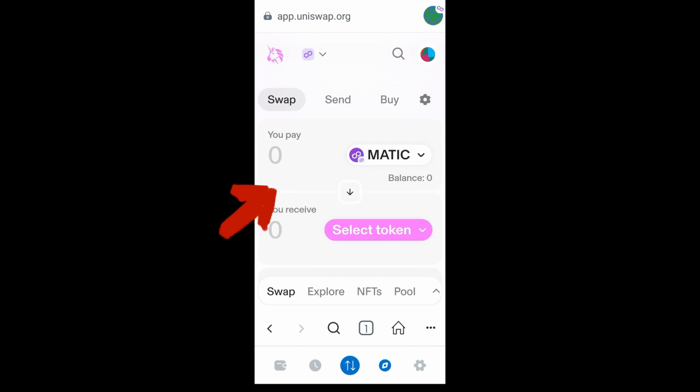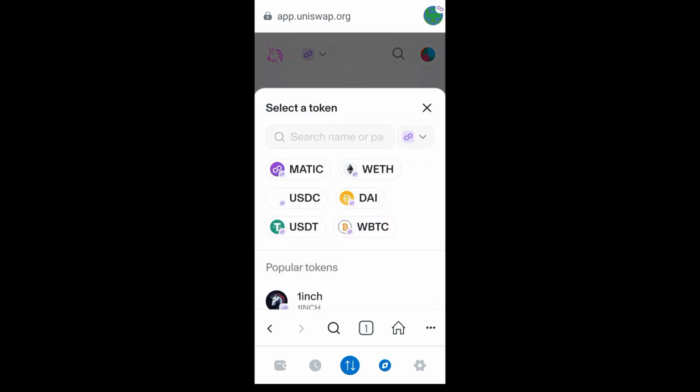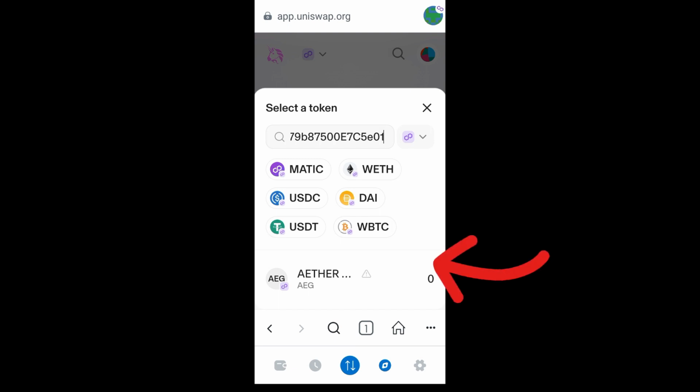You just have to click the select token and then paste the address that we have copied earlier from Polygon. And then after you paste that, then probably you will see the Aether Games or the AEG symbol right here. So let me paste it, and you will see AEG, tap this one. Now you can enter the amount and convert it, okay, whatever amount you wish.